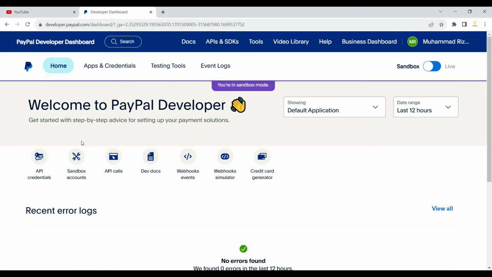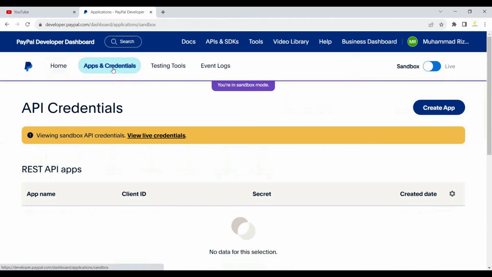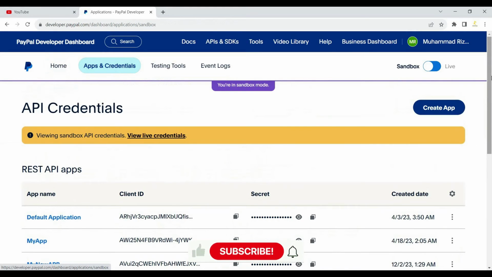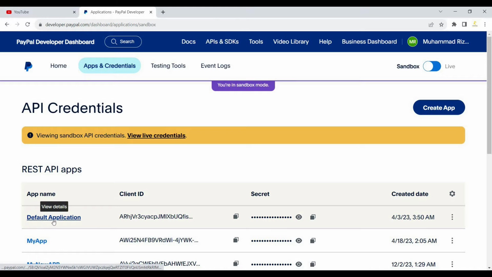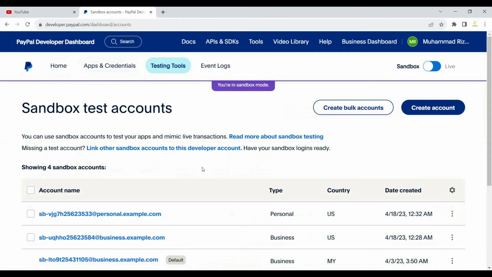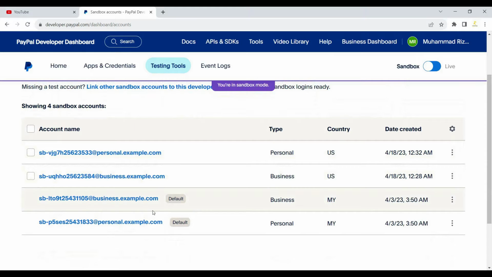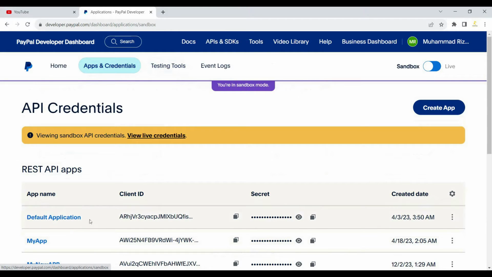Now we will click on the apps and credentials button. When we create an account on PayPal, a default application gets created automatically, as you can see, the first application, the default application. When we create a new account on PayPal, a default sandbox account also gets created automatically. So one app gets created automatically, and two dummy sandbox accounts have been created successfully, the default business account and default personal account. If you want to use the default one, you can use the default application.